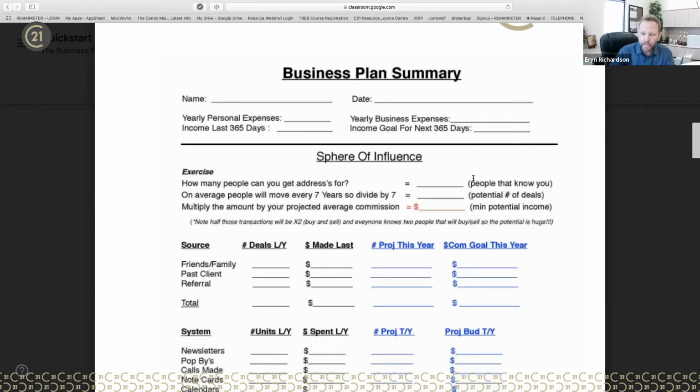Some people have 30. Some people have 6. I had one person have 2 because she moved from Montreal, knew nobody here, no influence whatsoever. I said, well, then this whole section, I want you to have a newsletter. I want you to put the one person on it. But what I want you to do is really start looking at other ways to prospect.